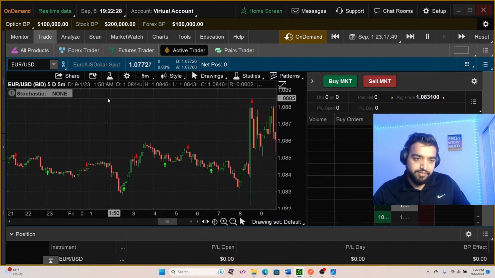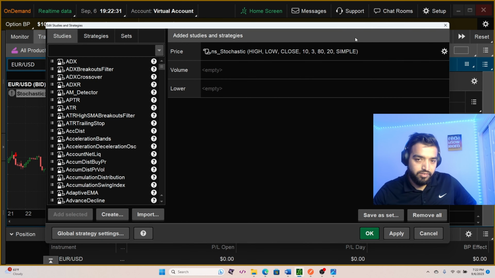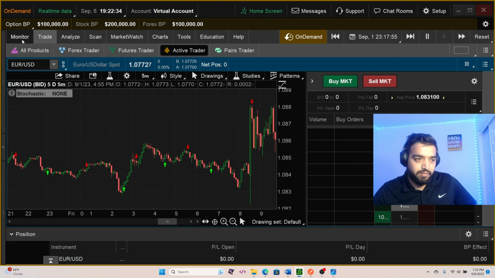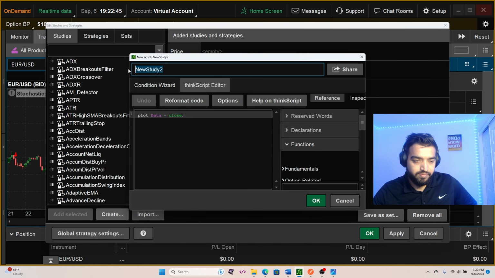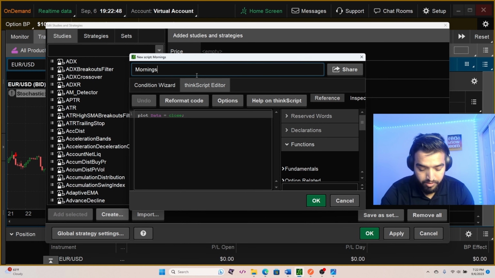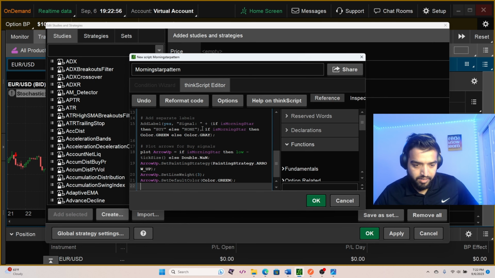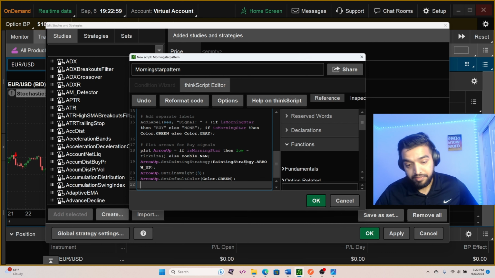To create your own signal, by the way, I'm in the ThinkOrSwim trade, and under the trade tab, I'm under the active trader tab. So what we're going to do here is create a new study, and I'm going to name it Morningstar pattern. And I'm going to add this script so we don't see any errors. If you do find any errors in your own logic, you can paste those errors and give them back to ChatGPT. It's going to produce new code without those errors.